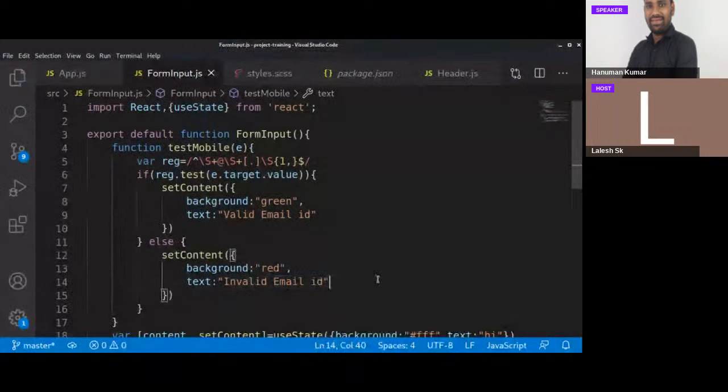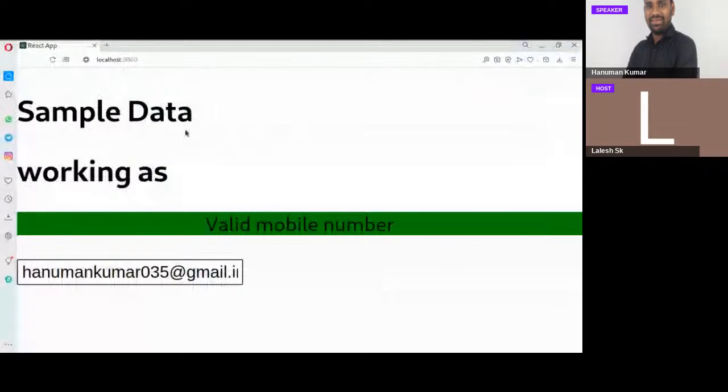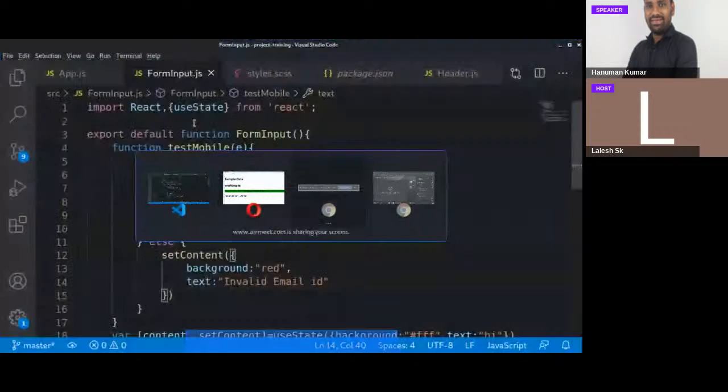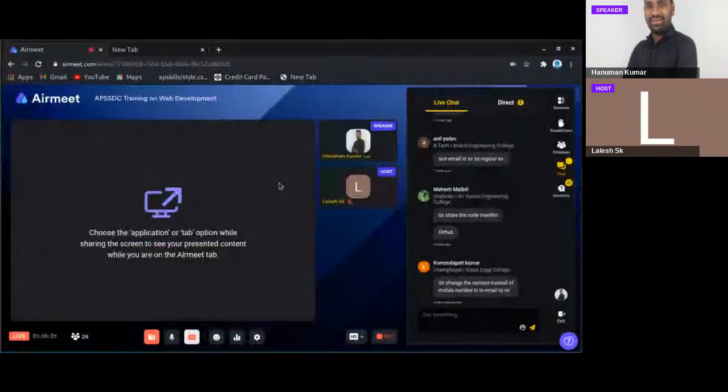Alright. So is that clear, everyone? We just implemented the regular expression for email ID. So change the content instead of mobile number into email. Yes, we just did that, right? Is that clear, everyone? Kindly respond in the chat box.